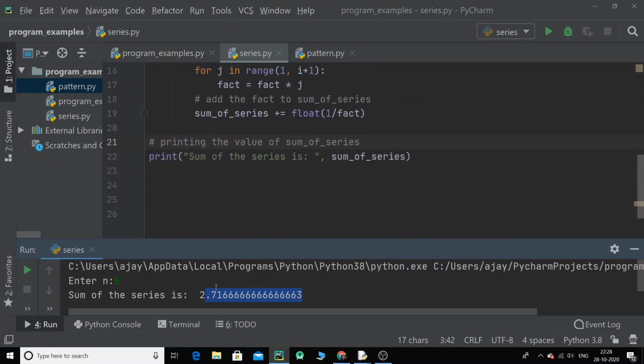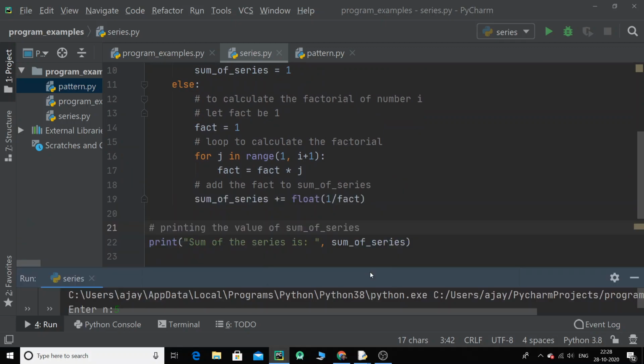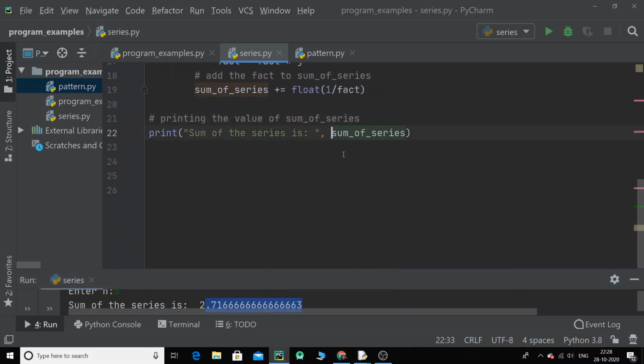Okay, now what is happening over here is this is a very long series of numbers. So let us round up the decimal part up to 2 decimal points. How we are going to do that is, we are printing the sum of series out here. I am going to use the function called the round function. The round function is going to round up the decimal point. So round sum of series and comma 2.